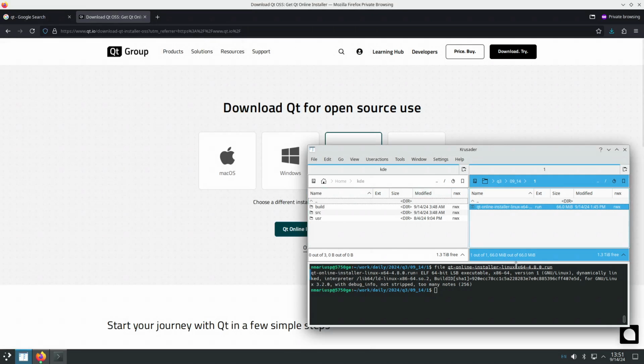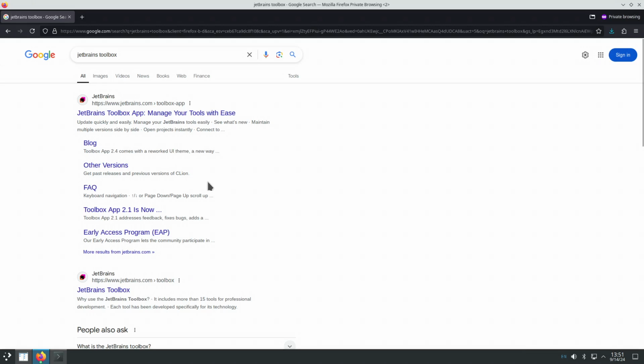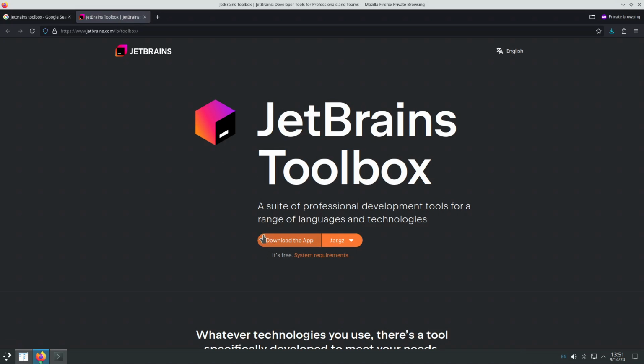Let's now install the JetBrains CLion integrated development environment for C++. I'm searching for JetBrains Toolbox. Let's see which one of these is it. So it's a graphical user interface application from JetBrains, the makers of the integrated development environments in the family of CLion and IntelliJ IDEA and PyCharm, etc.